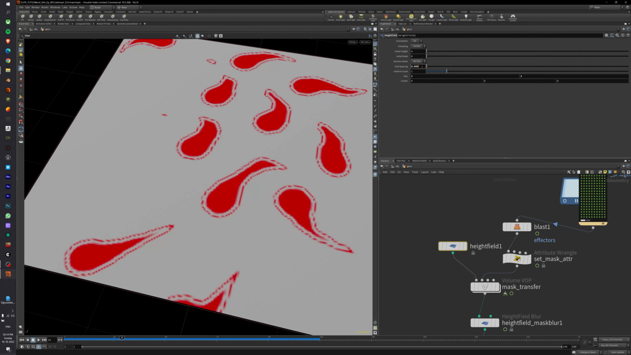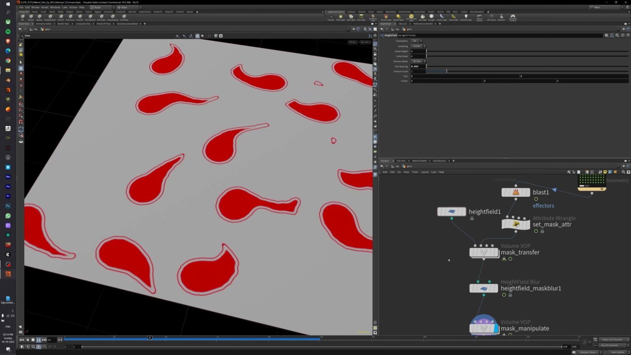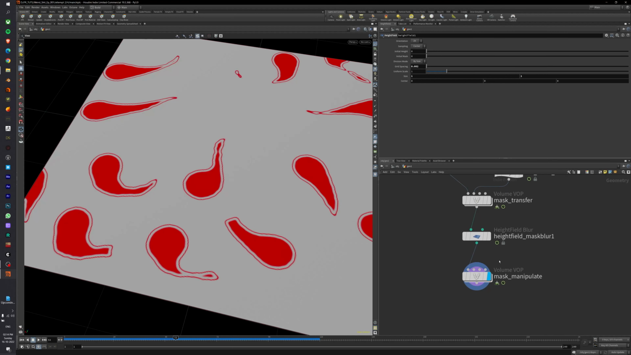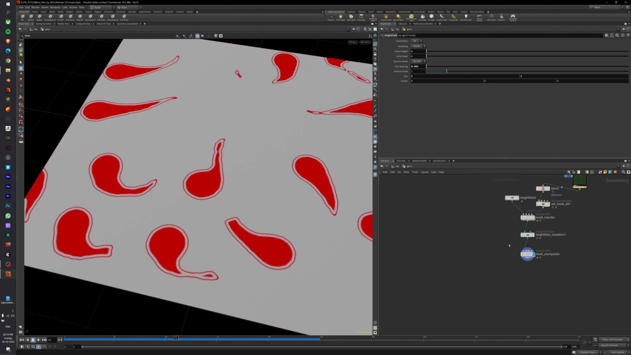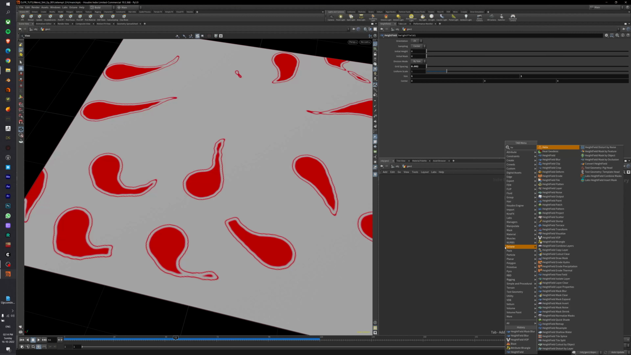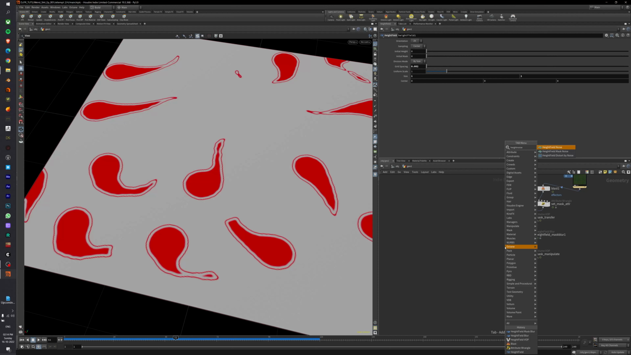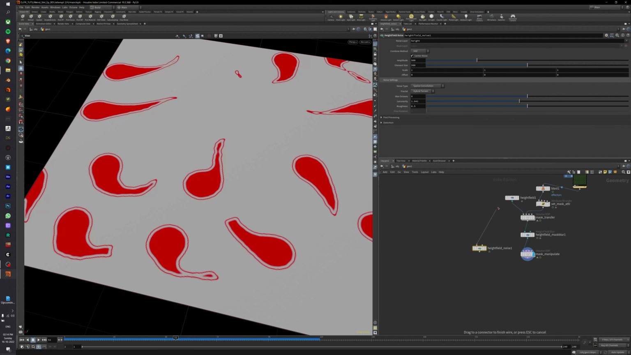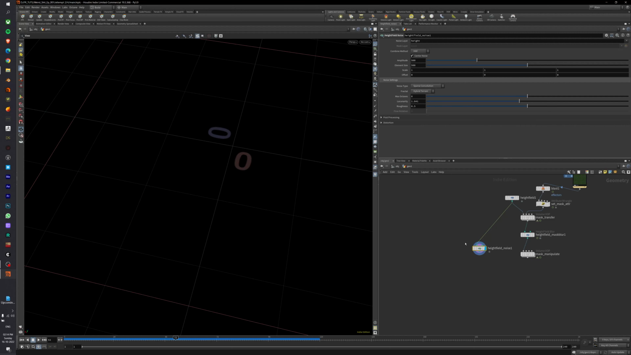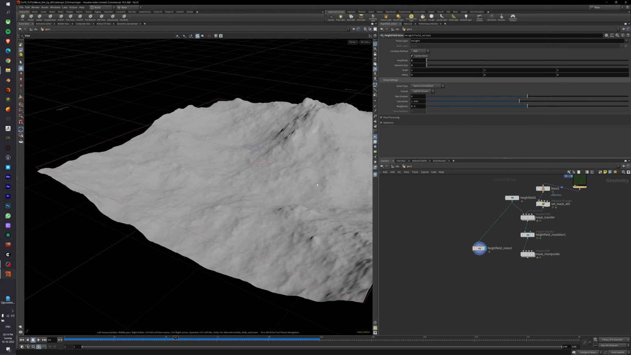Maybe the height field should be a bit higher res. Yeah. Now it looks far better. So next, let's drop a height field noise. And by default, again, it's scaled for 1000 by 1000. So let's adjust it.